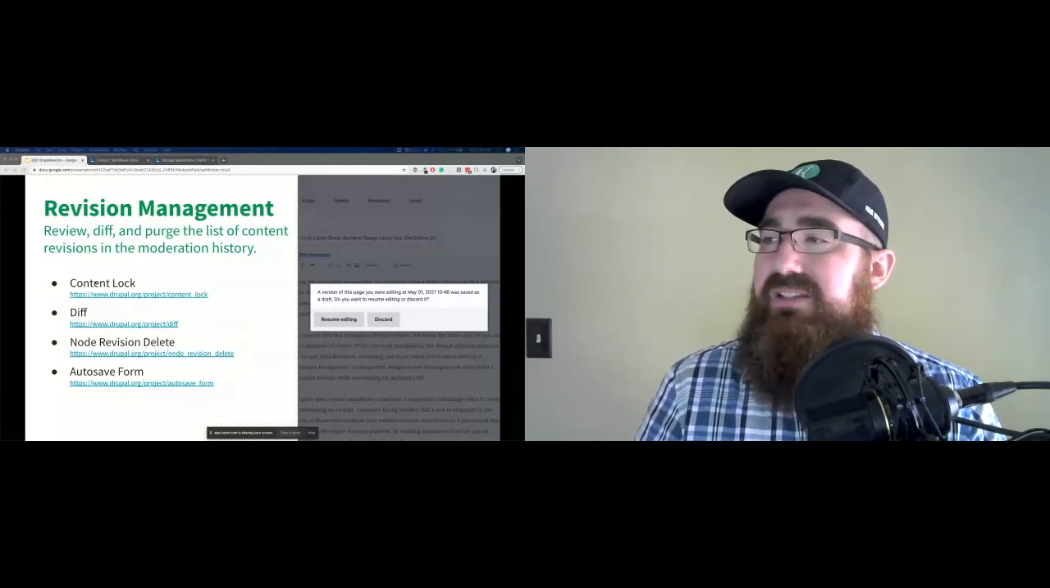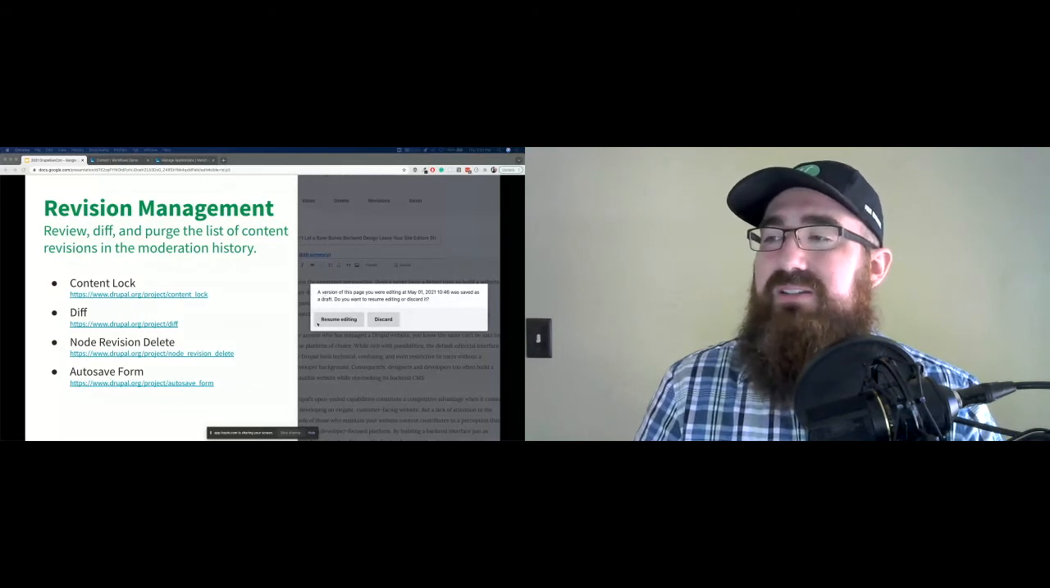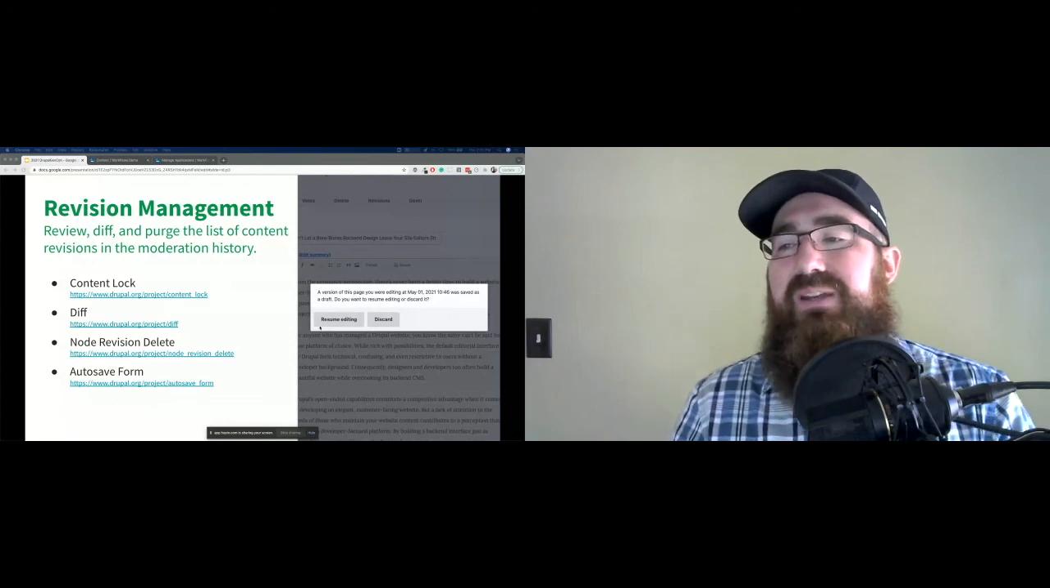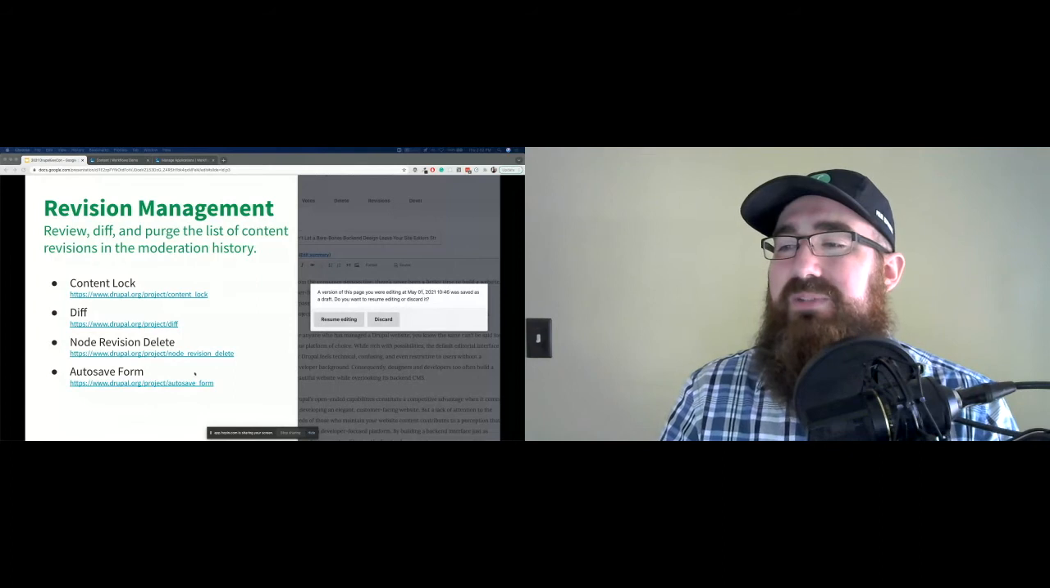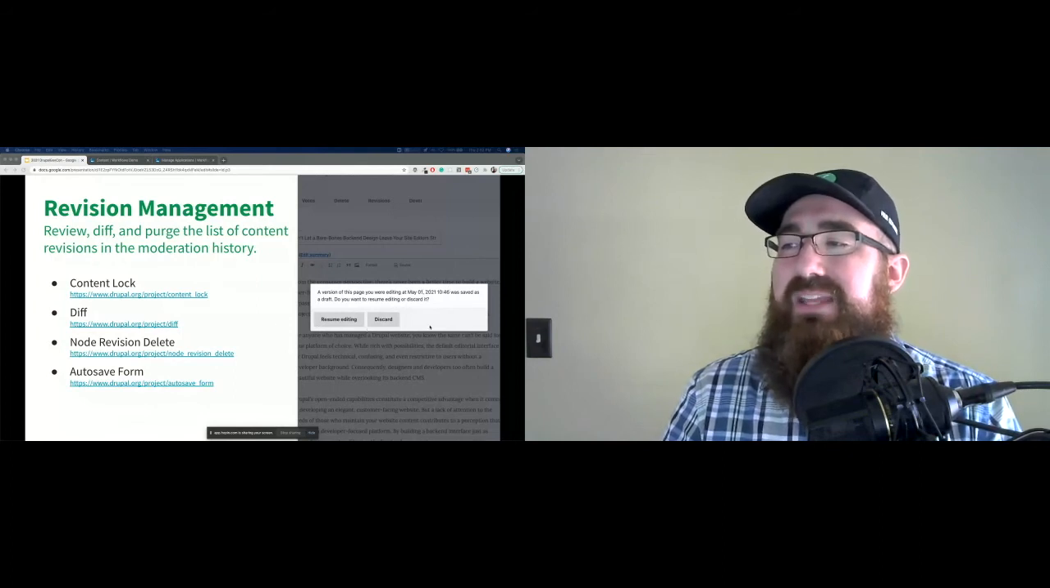And you can see an example of content that was locked to one user, and when someone comes back to the site, it asks: do you want to continue to edit it? This was actually through the autosave form. Sorry, I'm jumping ahead. Continue editing what somebody had made from an autosave, or discard that autosave and start from scratch.